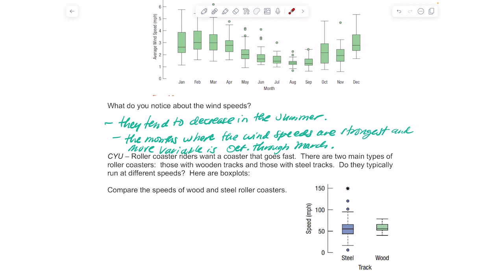The speeds for the steel coasters vary much more, as we can see. And that's very easy to see here. And they include higher and lower outliers, which are indicated by those dots, the circles. And then this one here is actually a really extreme outlier. And there's some steel roller coaster out there in the world that reaches that speed there. So that's really fast.